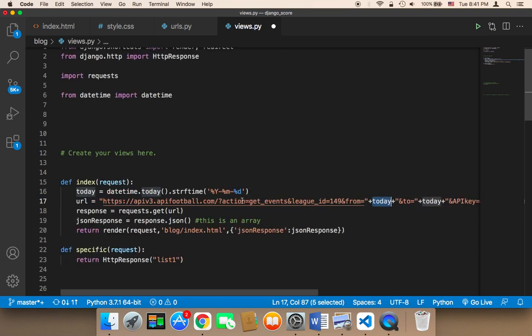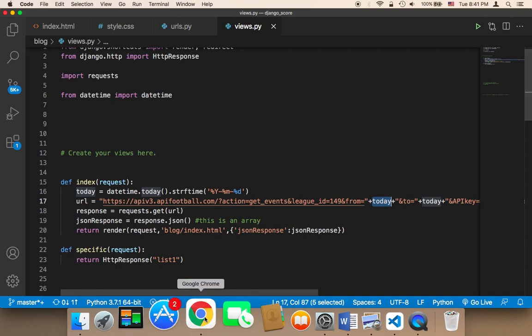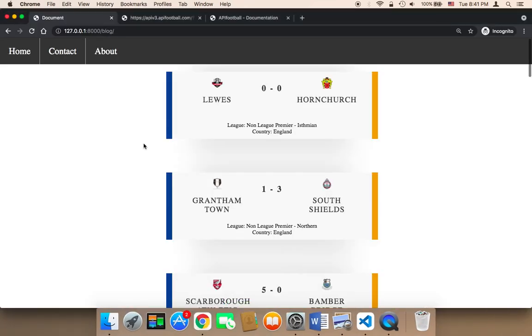Which is amazing. Let me now save and head on over to the browser to test. Before I test, I need to tell you that it might not work for some plans. If you are using the free plan, it might not work, because I think the free plan will only allow you to get old matches that have been played up to 1 month ago from today. Let me refresh and see what is going to happen.